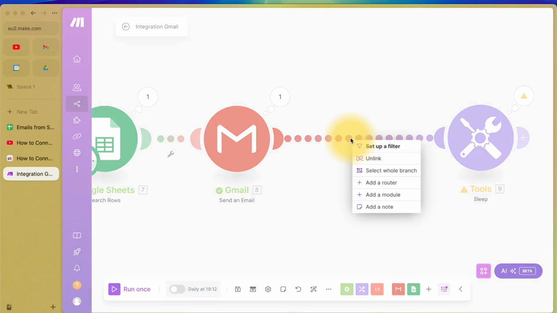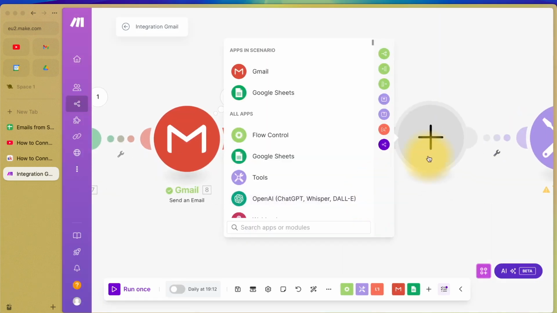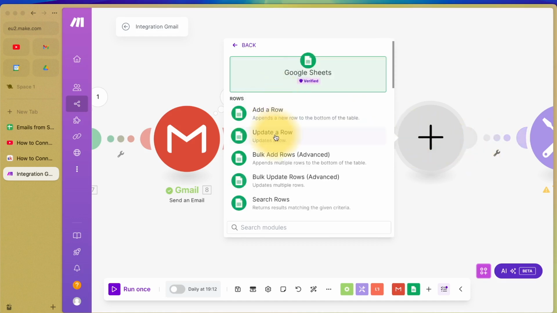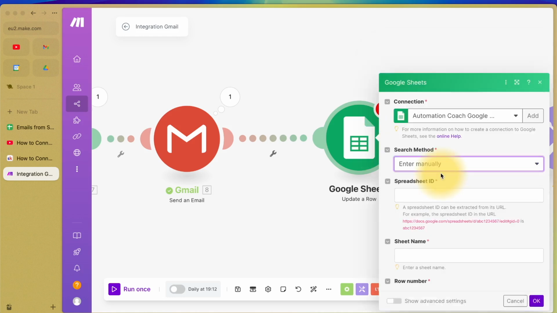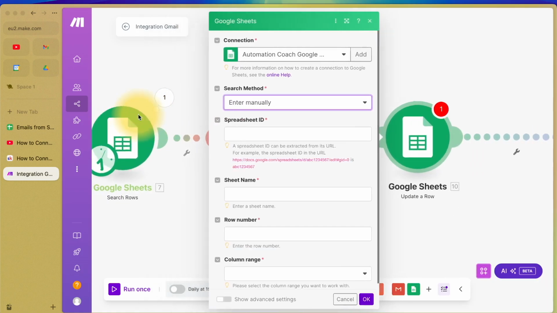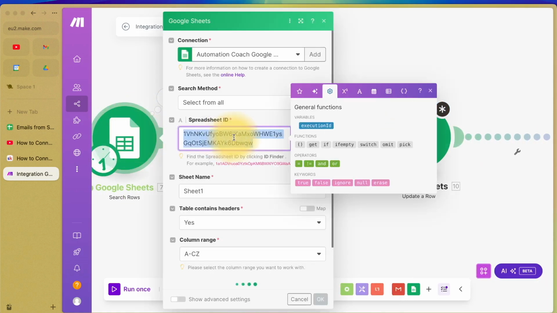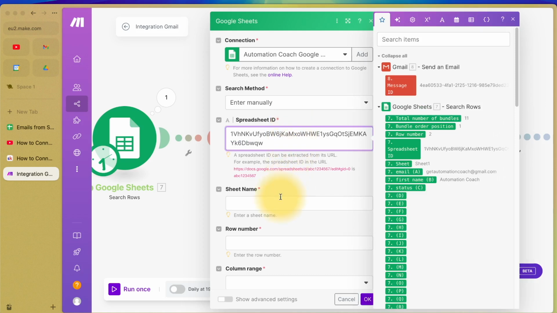So I'm going to right click here, add a module. And you can see here, put it between the two dotted lines. I want it to update a row. So did you see that I got Google Sheets update a row? What we have to do first is find the spreadsheet again, which we're going to do manually again. And we can get that information back over here, spreadsheet ID. So I'm putting in the spreadsheet ID again.